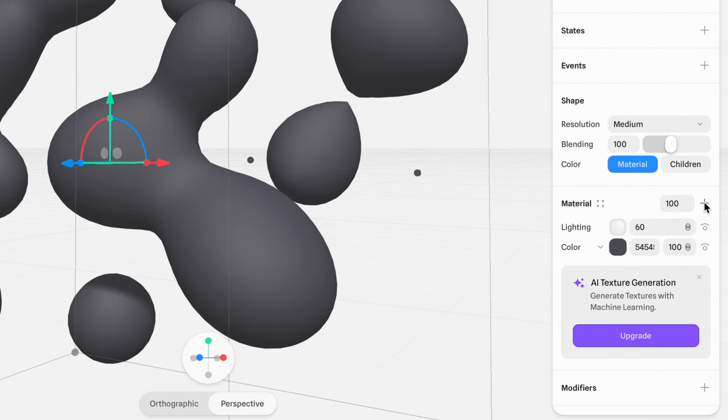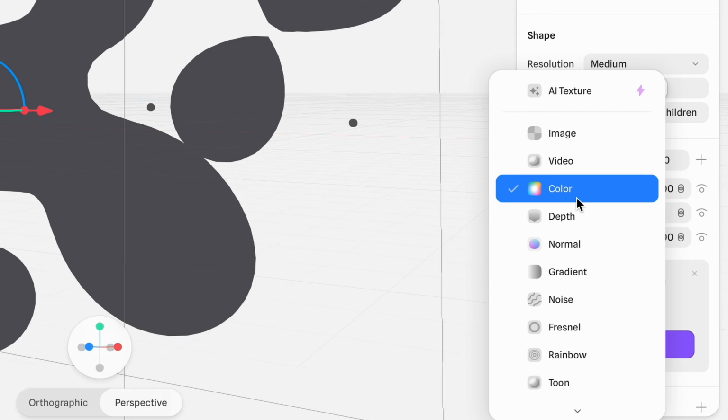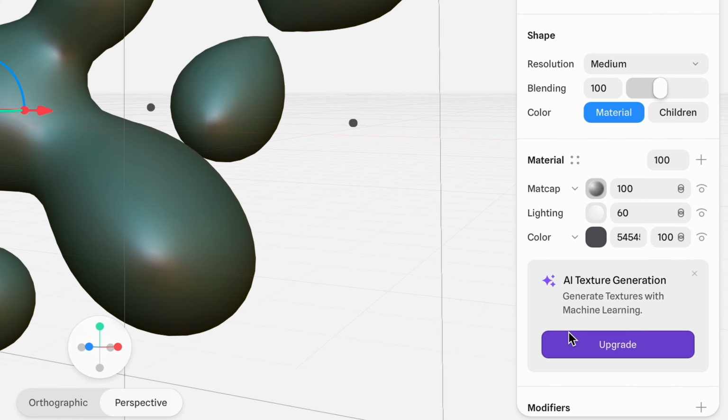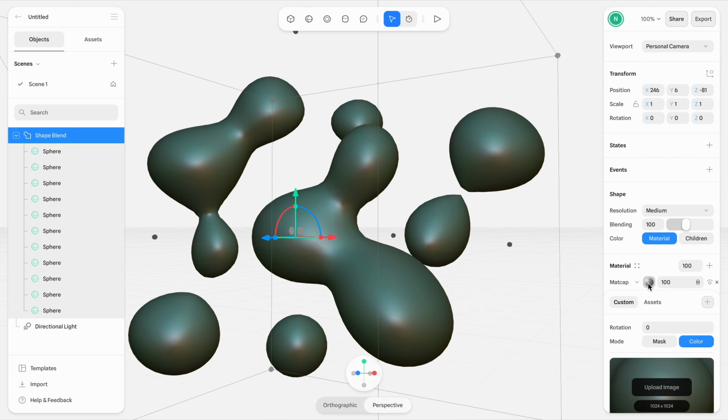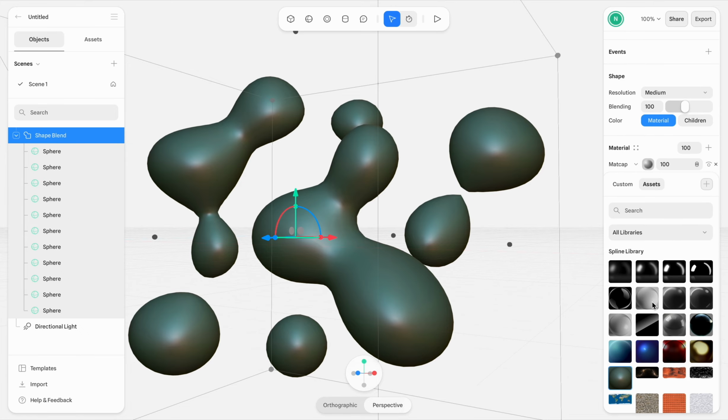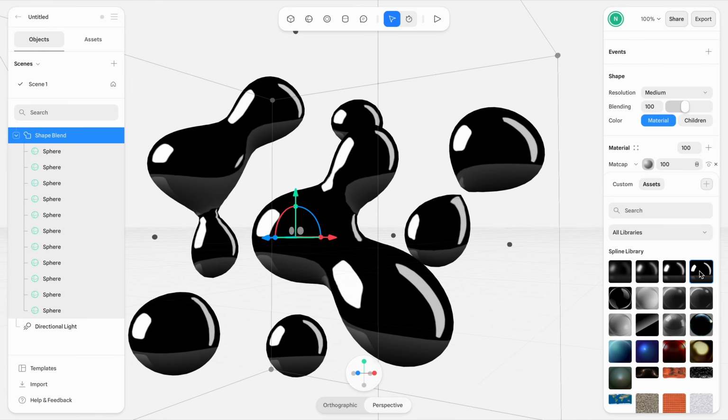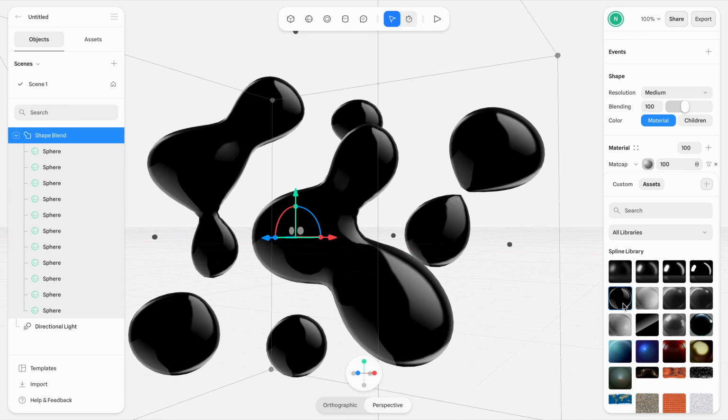Now let's apply some texture. In the material settings, add a new material and go for matcap. This will help us add the glossy liquid surface. I'll go to Assets and see what texture fits best. We need a high reflection, sharp look, which would still look realistic. I'll go for this one.